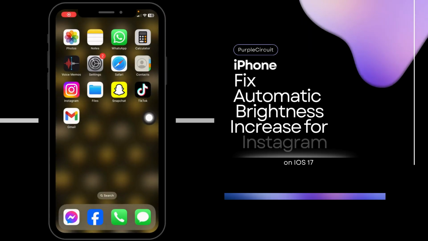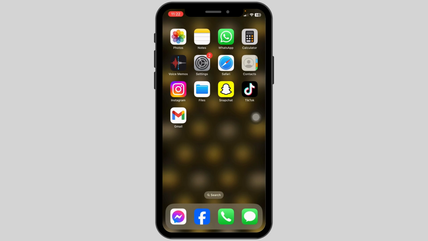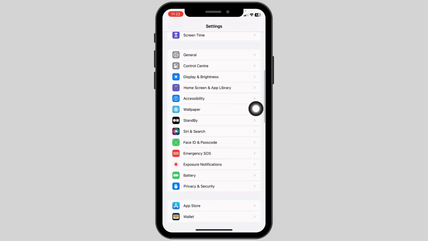How to fix automatic brightness increase for Instagram on iPhone. Let's get started. Launch your Settings app. Here we go. Scroll down towards the option of Accessibility and open it.